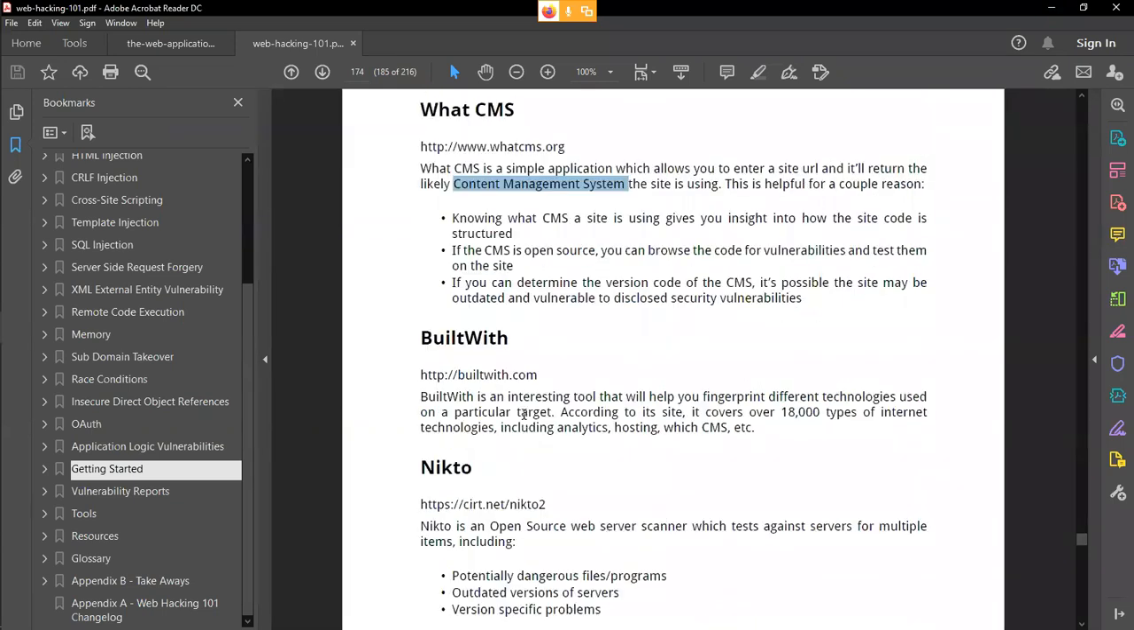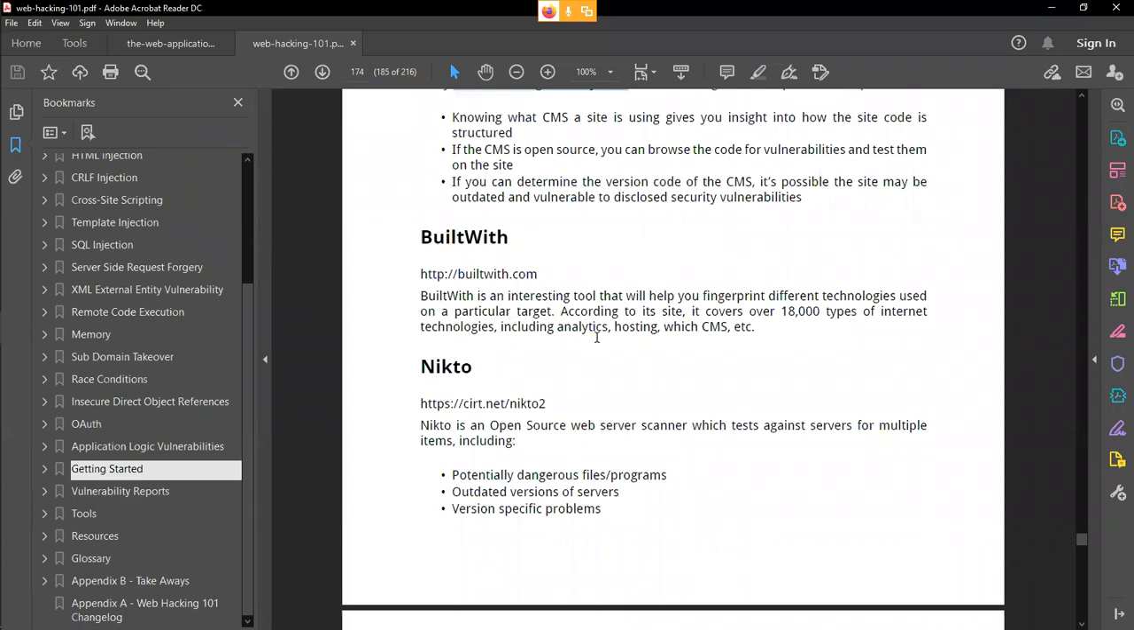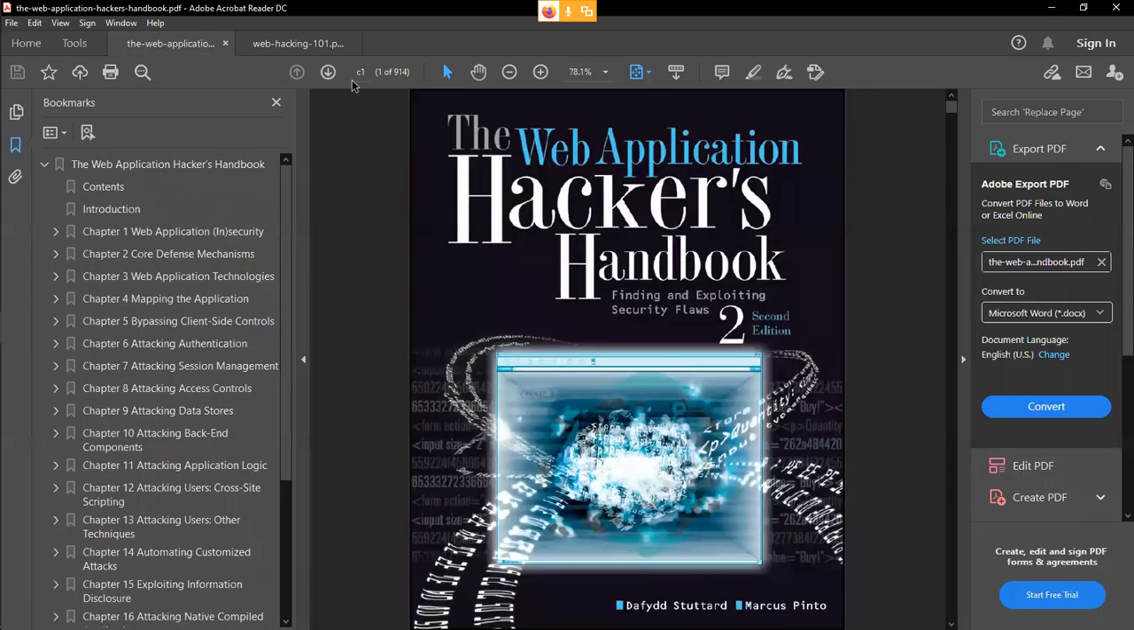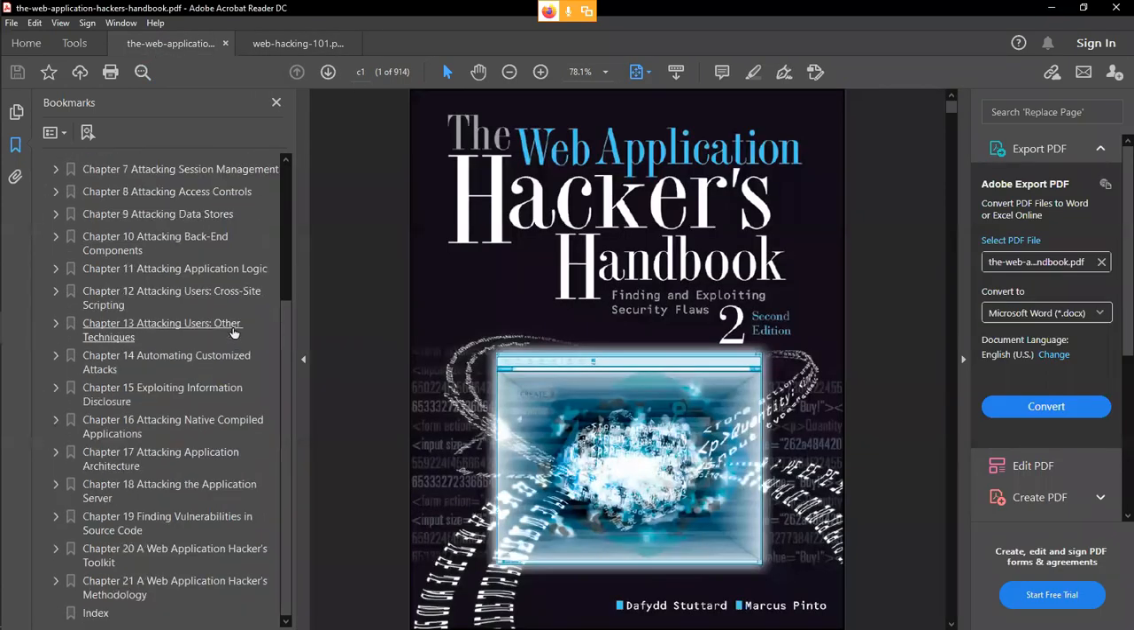BuiltWith is also one of the best tools for identifying information, the fingerprinting part. So why I'm showing you this, because you can simply do bug bounty with the help of a simple book, and these two books are among the best ones. This book contains around 900 pages, but it's one of the best books to understand the core mechanism of web applications. How does it work in real life scenarios?